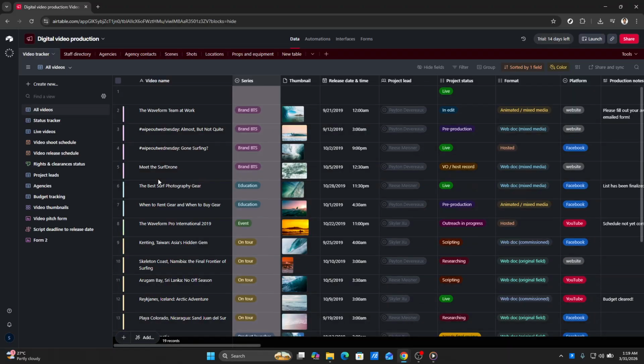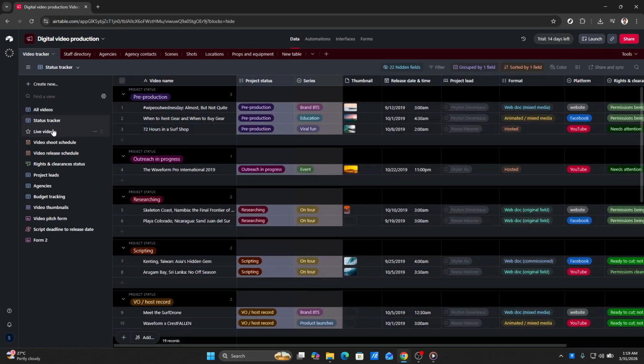First, you'll need to head over to your Airtable project. If you're not already familiar, Airtable is a powerful tool that combines the simplicity of a spreadsheet with the functionality of a database, making it ideal for managing everything from to-do lists to complex projects.